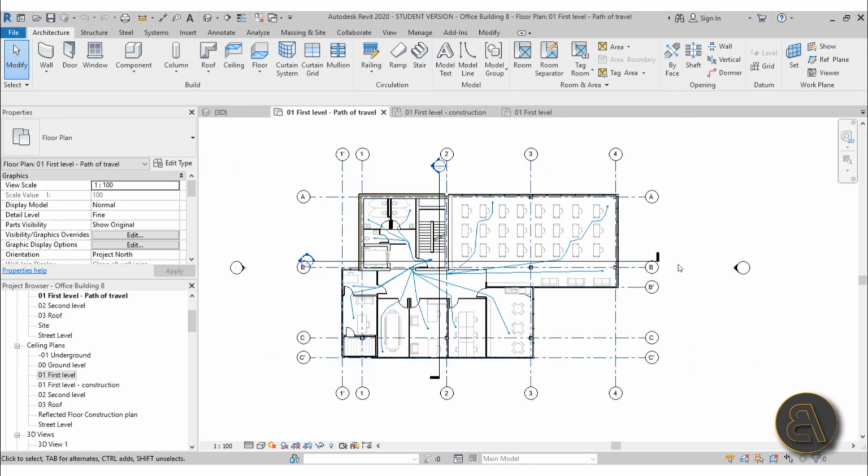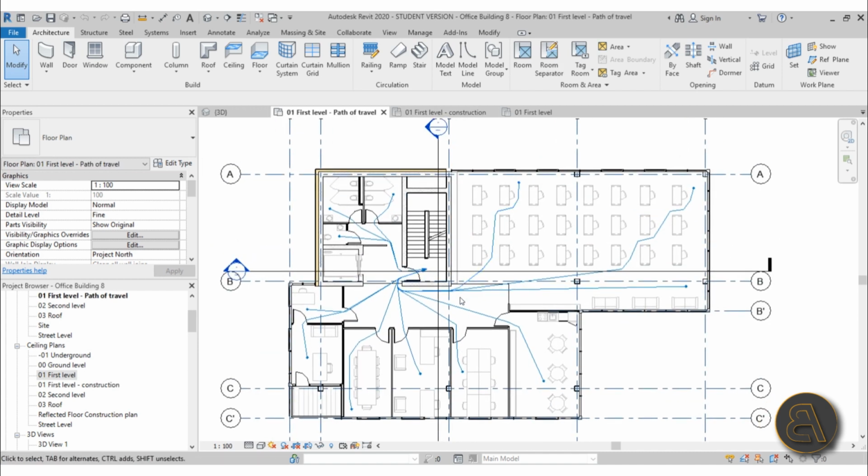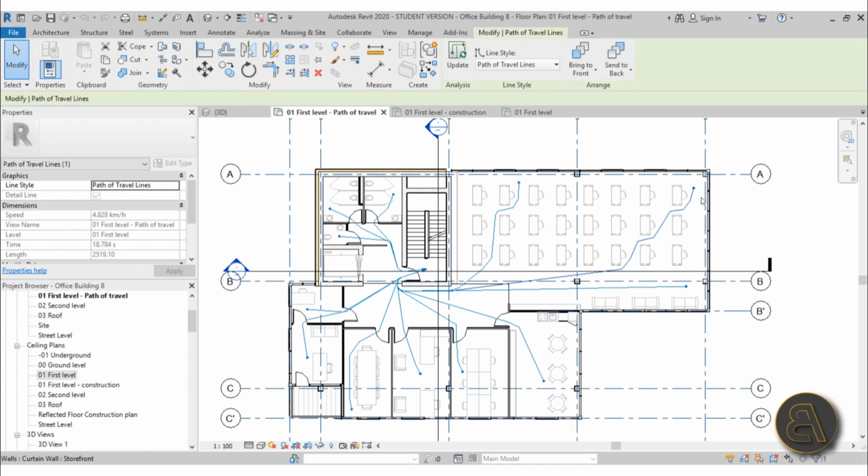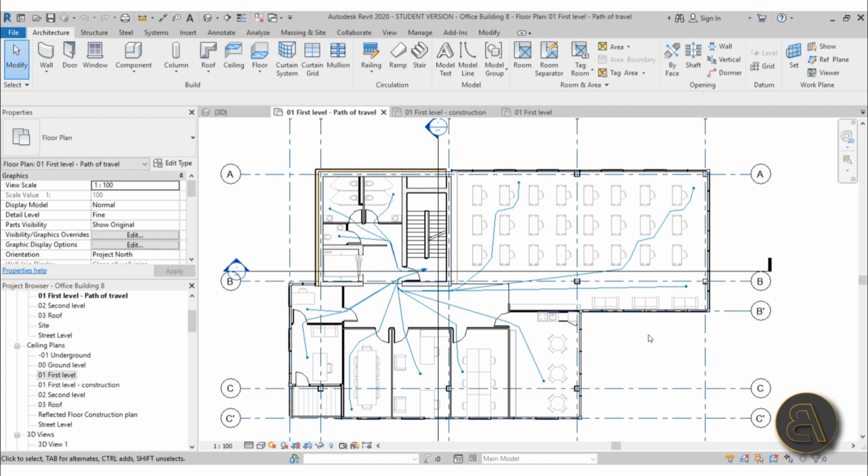And also I've shown you how to create this path of travel tool, which is really useful. As you can see here, it calculates immediately the time that it takes to go from the farthest part of the office all the way here to the stair shaft to escape in an emergency situation. So that's really cool. Okay, so this is what we're going to be covering in this week's course. So without further ado, let's get into it.